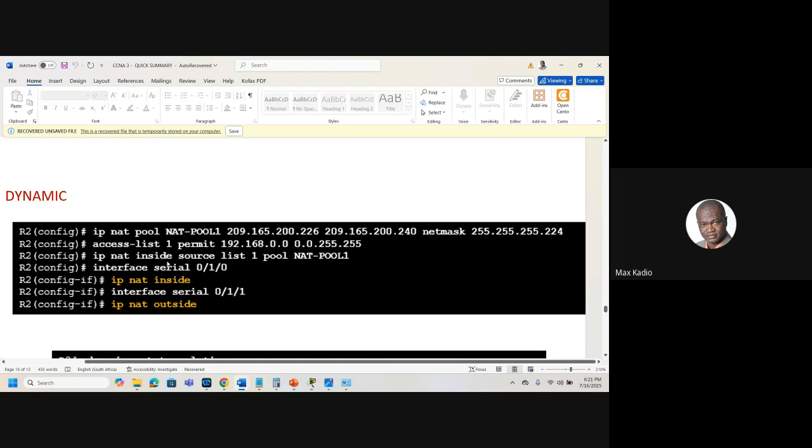Now you bind these two: ip nat inside source. You must use list one, access list one. You must use the pool and the pool name. Exactly the same thing. So normally this one, if Saturday we continue with the practice, in 2 minutes we are done for NAT.